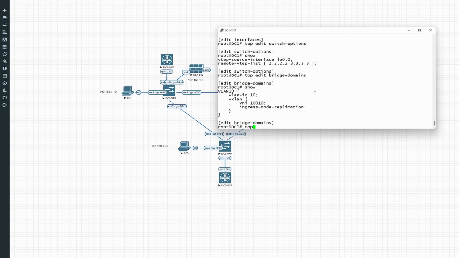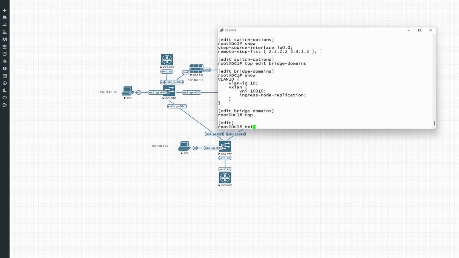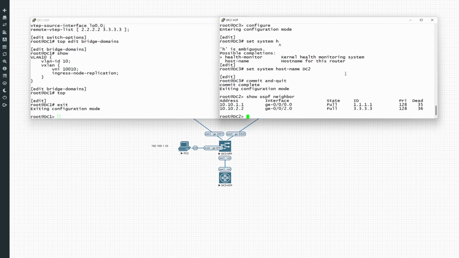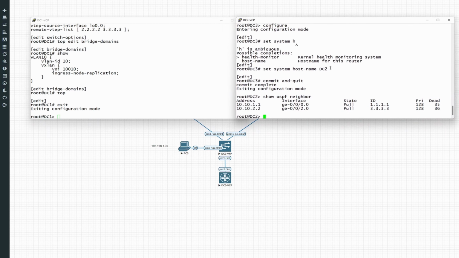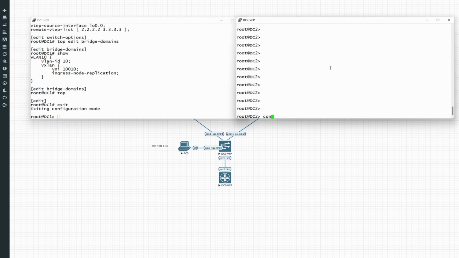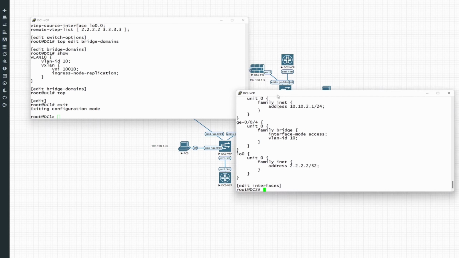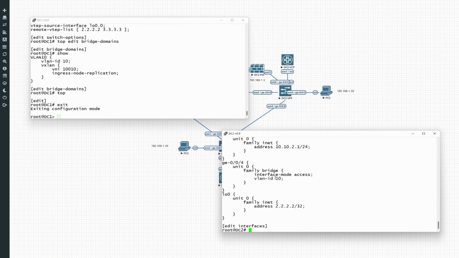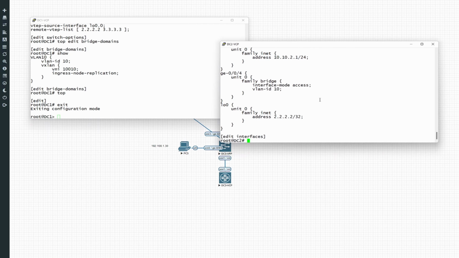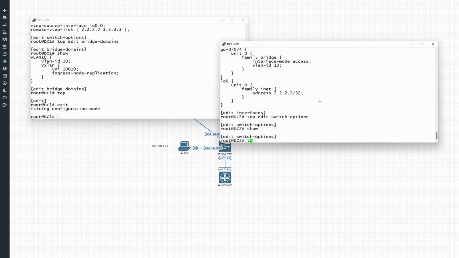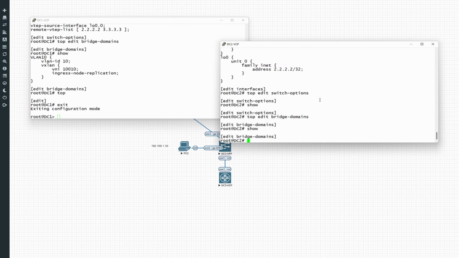Right, so let's just go to the top. I'm going to go to exit. Right, so let's go to data center 2. All right, let's go configure, edit interfaces, show. As you can see here, currently I've configured a loopback of 2222, but interface 3 towards PC2 is not configured yet. And then if we go to top, edit switch options, we do a show, no switch options. Top, edit bridge domains, no bridge domain.